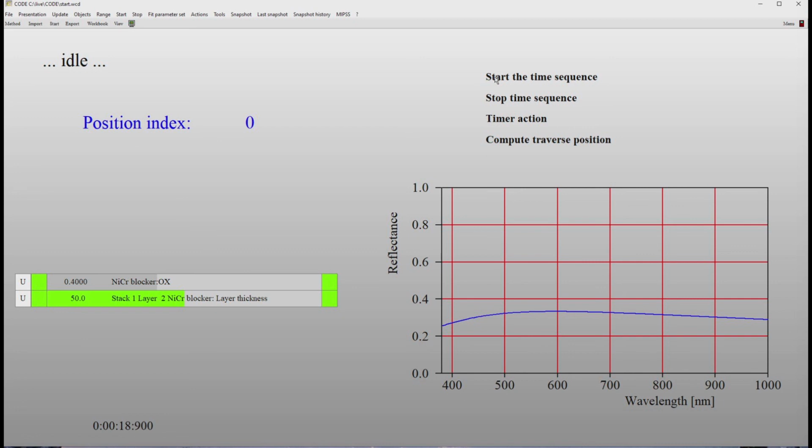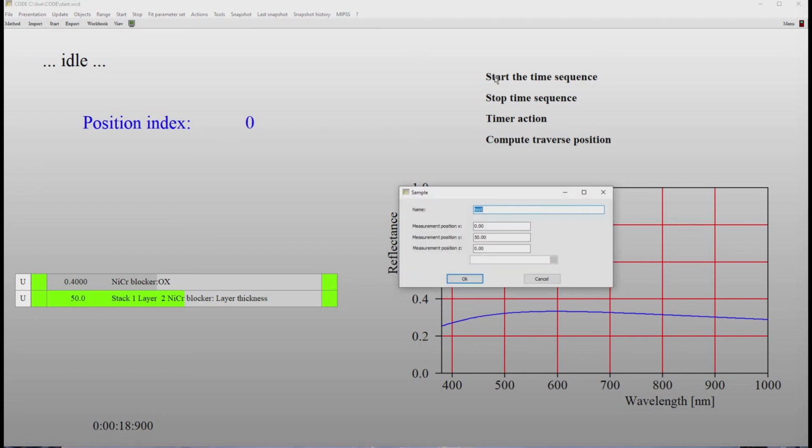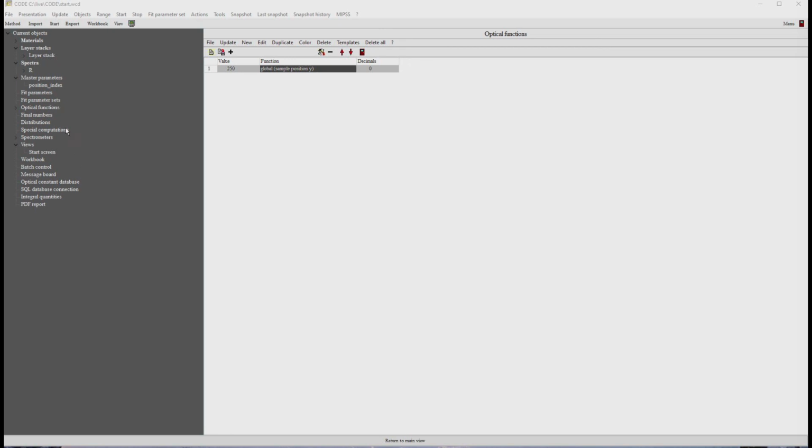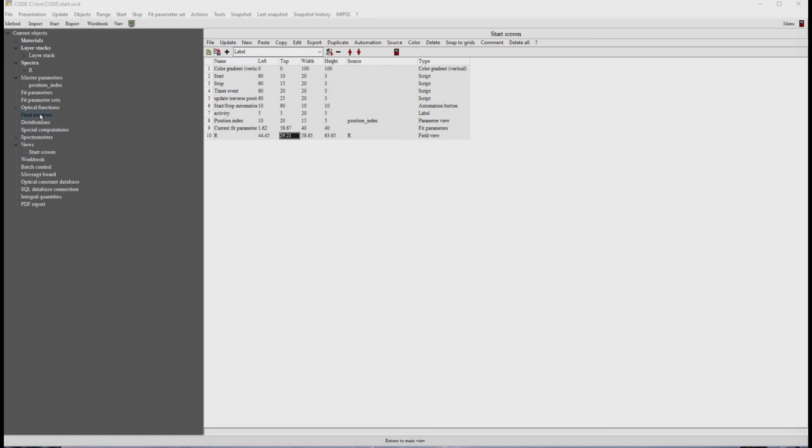Let's see if we start the timer. Oh, sorry, I forgot. We have to display this optical function value. Oh, it's already running. We have to display that in the view. I hope it will work.